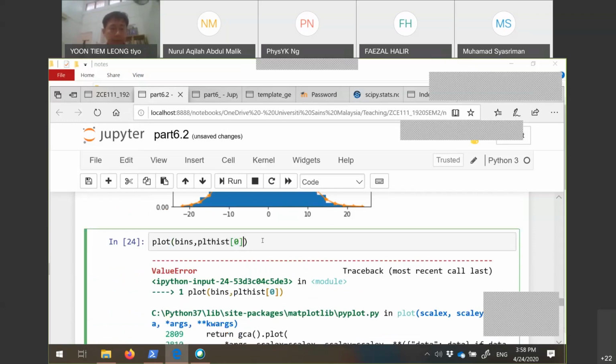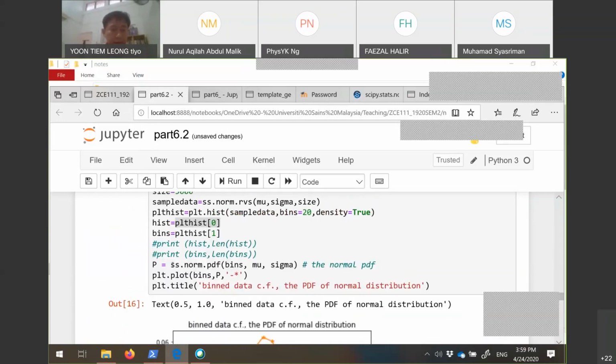So beans is just the values. Then I define what P is. So P is just a norm, right? So P is generated to be the numbers that you put into the PDF. So you tell the code.